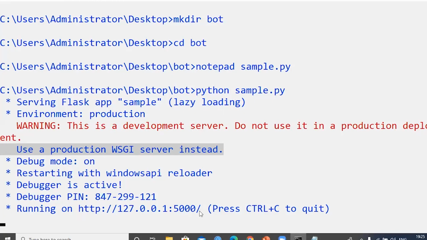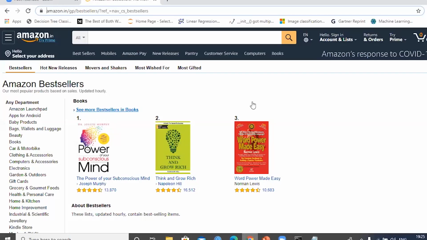So I'll copy this URL, 127. The debugger pin is for security. This is different for me and that is different for you, but this URL is the same for everyone. Press Control C to come out. I'll copy this URL and go into the web browser. You can see, I copy paste it and if you run, can you see the output? Hello everyone. You get the output as hello everyone, because that's a public URL.